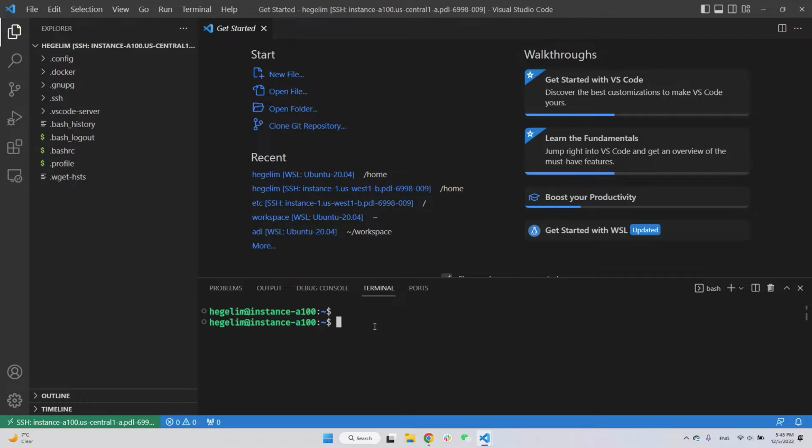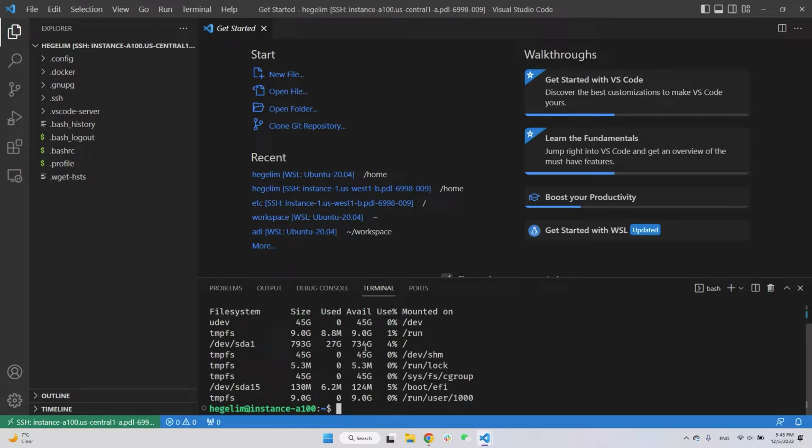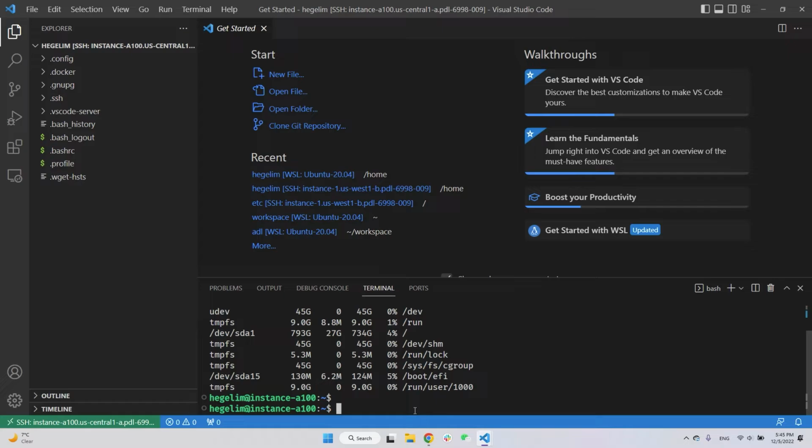First, let's see the total space that is available to us. As you can see, we have 740 gigabytes of space. So that should be good enough for us.